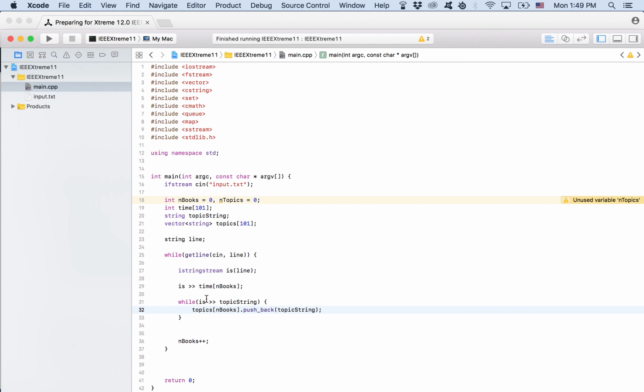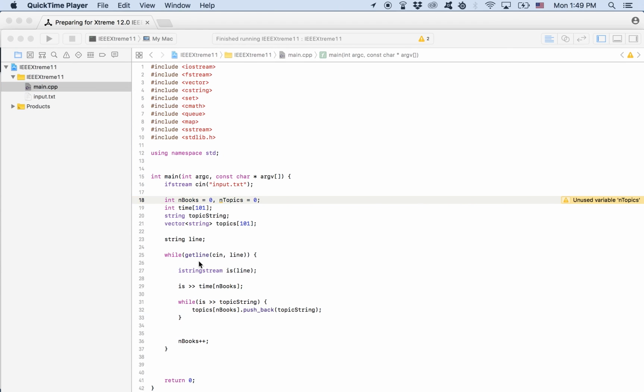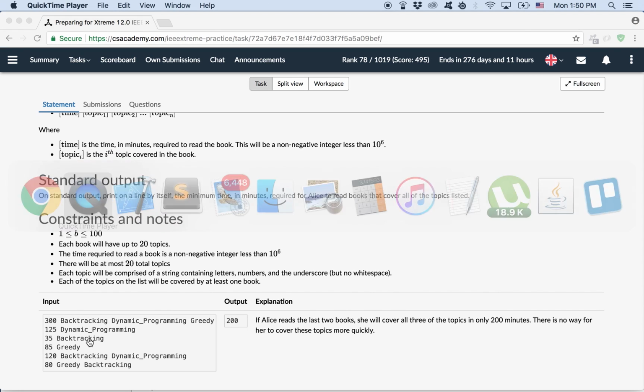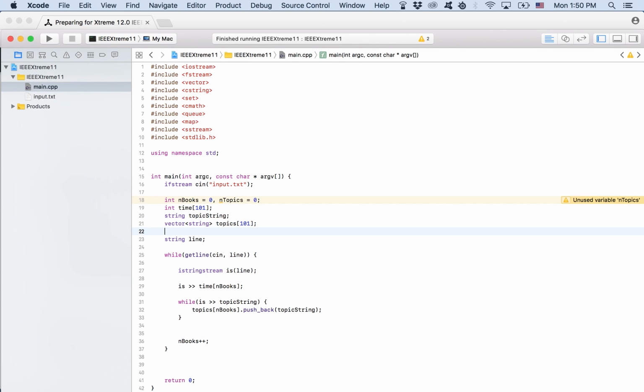Now we have read the topics and the books. We also need to map these strings to integers, so we need to know which topic is the first, the second, the third, and so on. Okay, how do we do that? Well, we will use a map for that.